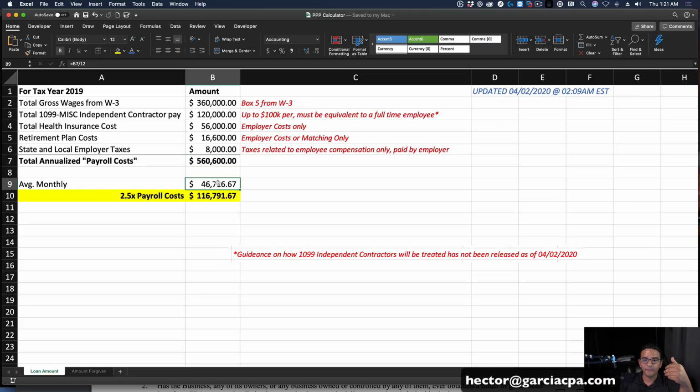Then I'm taking that number and dividing it by 12. And then once I divide it by 12, I'm taking that number and multiplying it times 2.5. So when I go to my banks to request the PPP funding, it would be based on this. That's how I'm putting the package together for my clients.